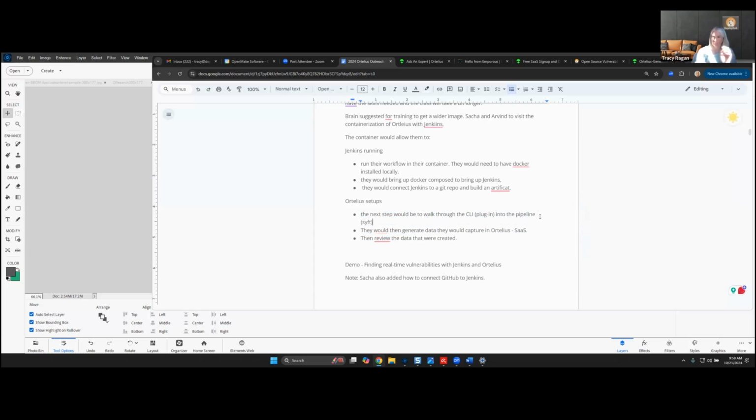Syft, to generate an SBOM. Can't wait to get it working on my cluster.